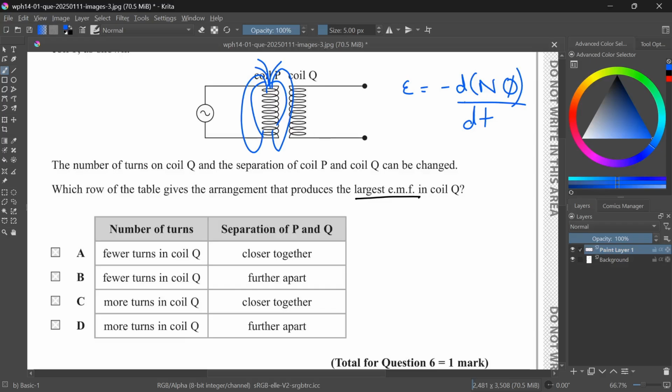So now if you see the formula here, to get a greater EMF you need to have a lot of turns. If you have fewer turns, you have less EMF produced. So option A and option B are incorrect according to this formula. Okay, you can't have the largest EMF with fewer turns. So let's check option C and D's second column. It says either it can be closer or it can be further apart.